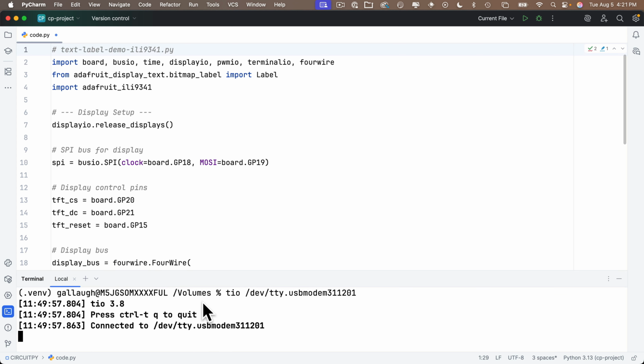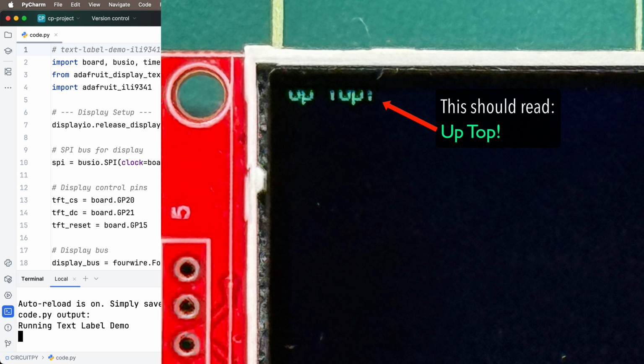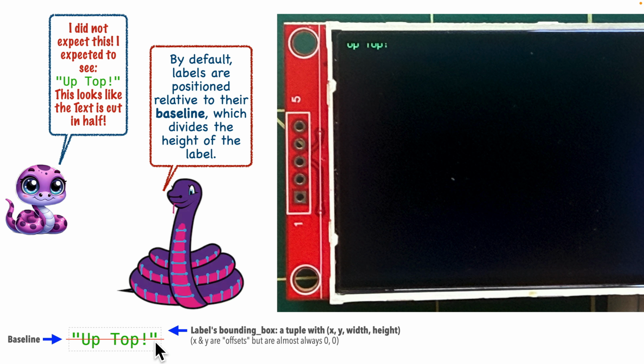Then we'll open the terminal, we're in TO, we'll save the code, and it runs, but if we take a look at our text, we can see it's cut off vertically about halfway down through the letters. Not at all what we expected. Now the reason for this is that the Y position is plotted relative to a baseline, which runs through the center of the label's bounding box. Now the bounding box is the rectangle that encloses the label, it encloses all of our text.